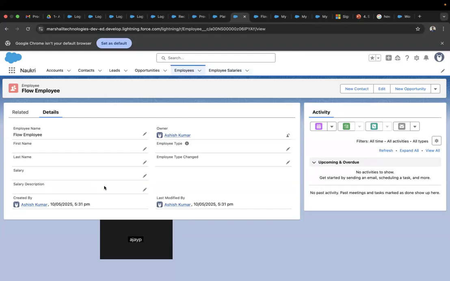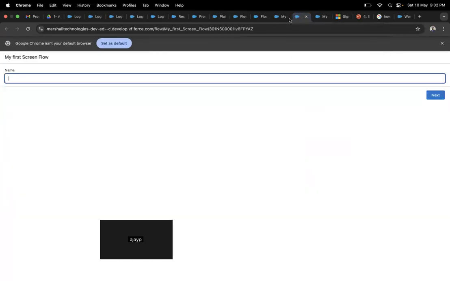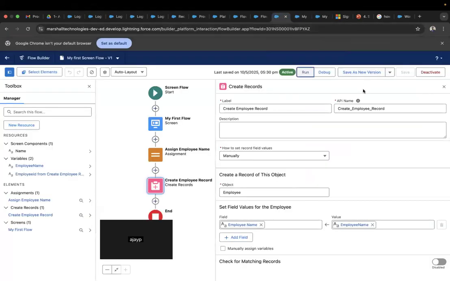First name, last name, salary, description, employee type. I can create a variable, I can assign the value, and I can send it to my database by using the data elements. Like I have used the create record element, it has created the record for me. So this is a very simple example of creating a screen flow. Any problem, any doubt till now? No, sir. No? Okay.